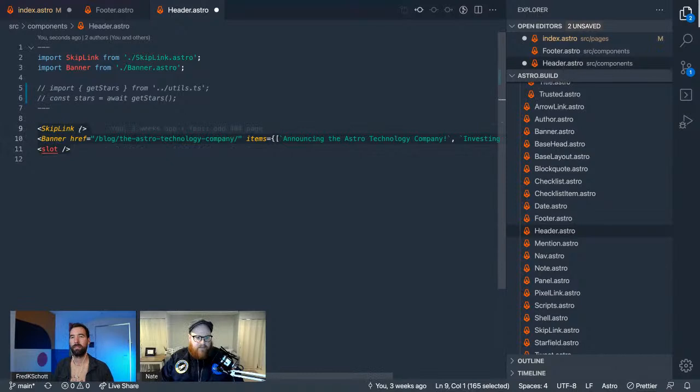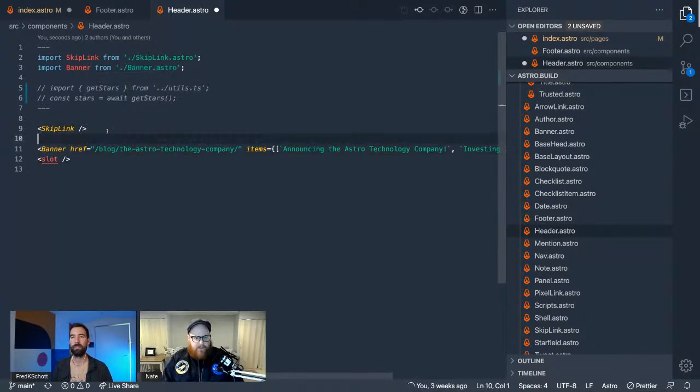And here's another fun thing about Astro. You don't need a top level wrapper for your components. So this header.astro, we don't need a fragment or anything. We can just dump out all of our children elements here.